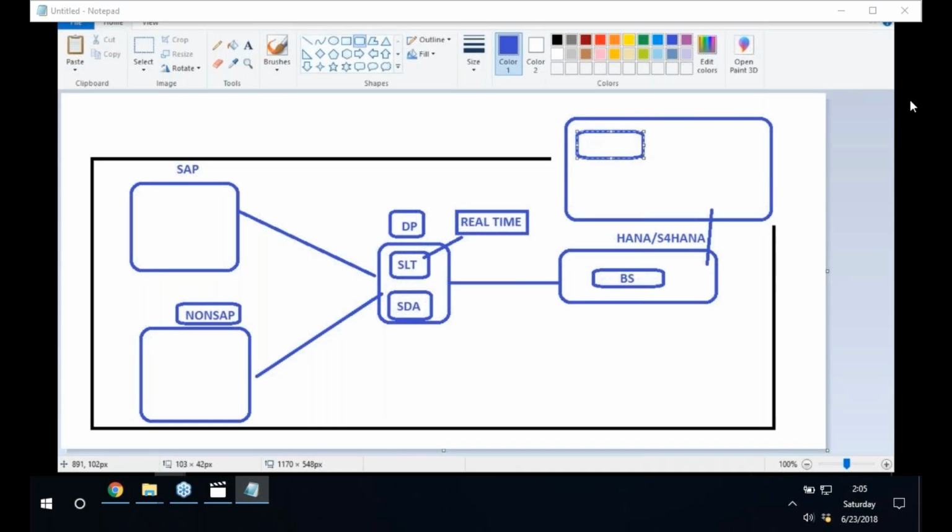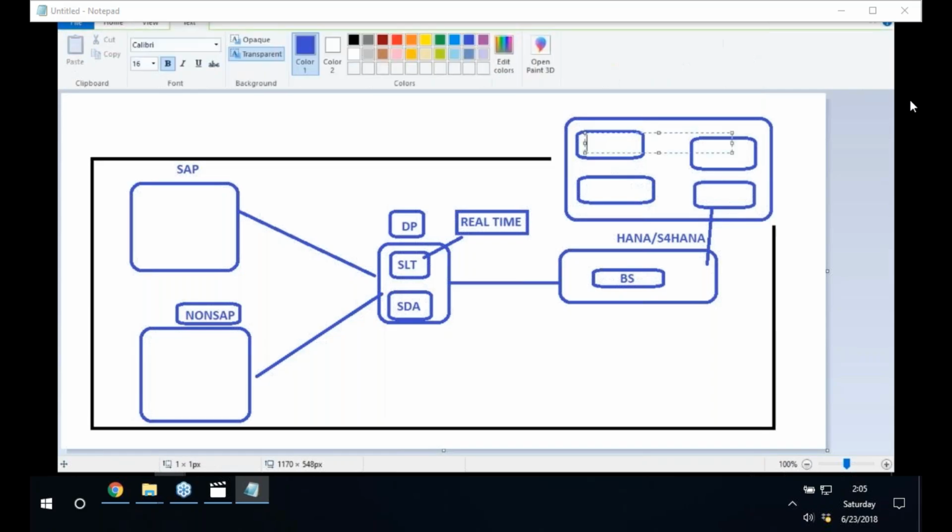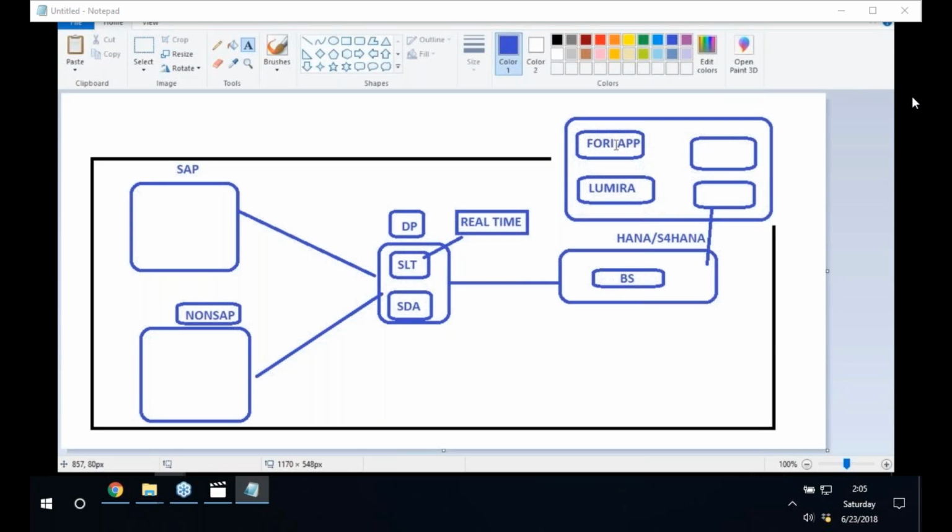On the front end, we have Fiori apps. It is the next generation UI. We have Lumira. Lumira is rich in visualization. Using Fiori apps, you can do configuration. You can run programs. You can create a purchase order. You can create a sales order.